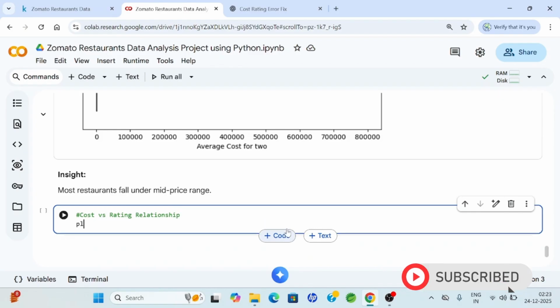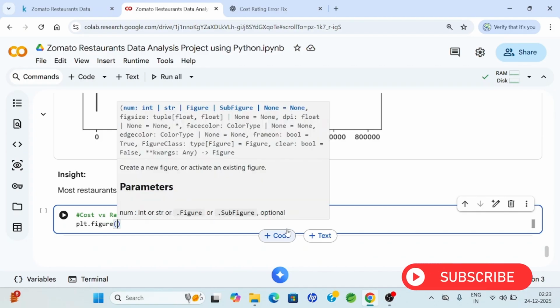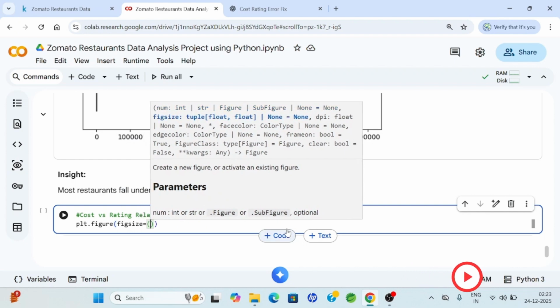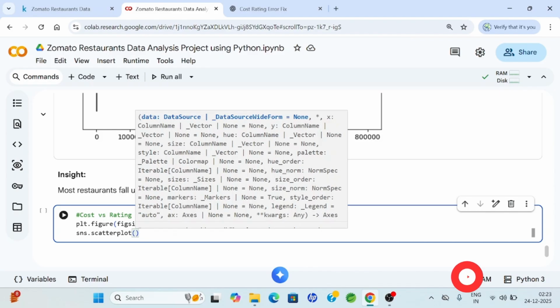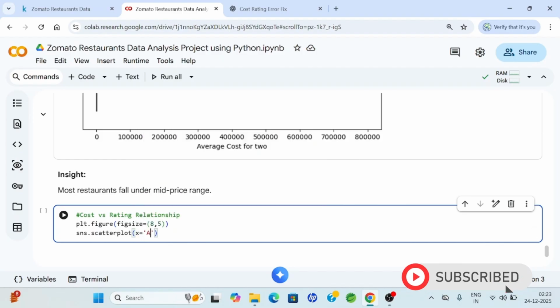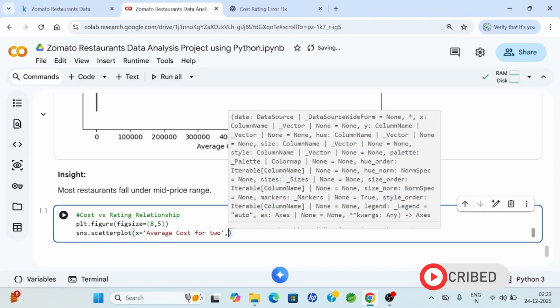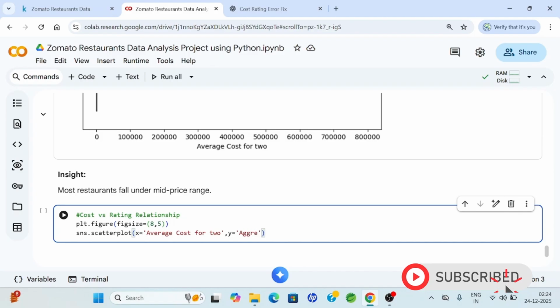Okay, so same way, plt.figure, I am performing visualization. Figsize equals 8 inch is width, 5 is height. So here one scatter plot, sns.scatterplot. There is a built-in function scatterplot that I am invoking by the seaborn alias sns. So x equals one column, average cost for two. This column's values I will consider for x-axis data items, then y equals aggregate rating column values, then comma data equals df.